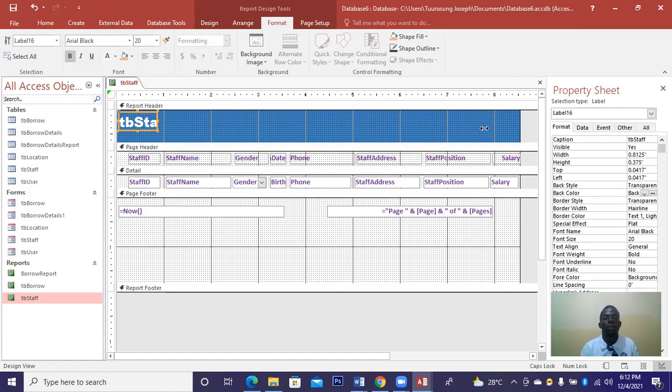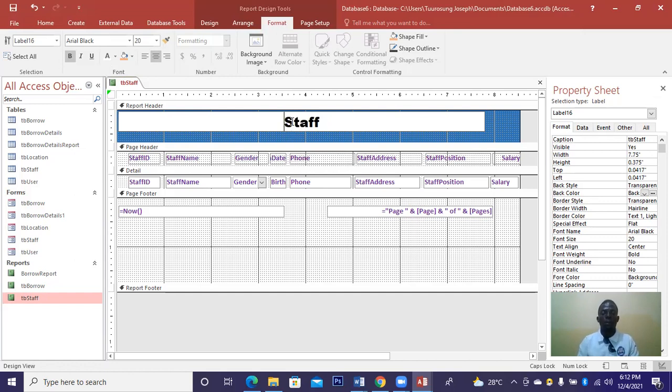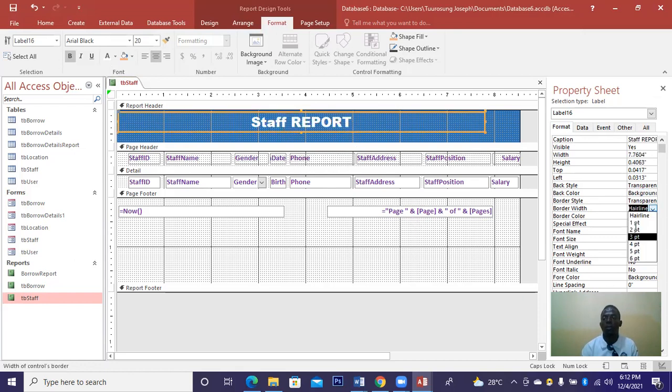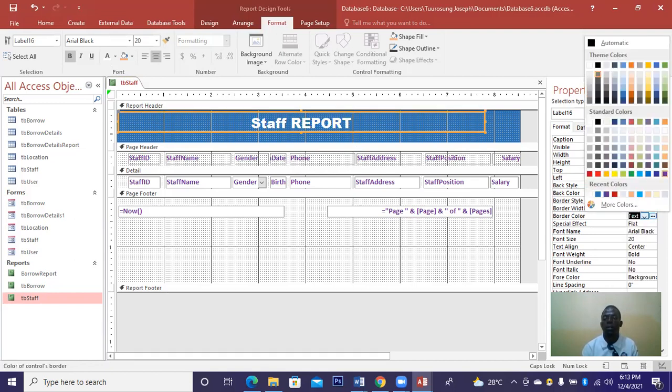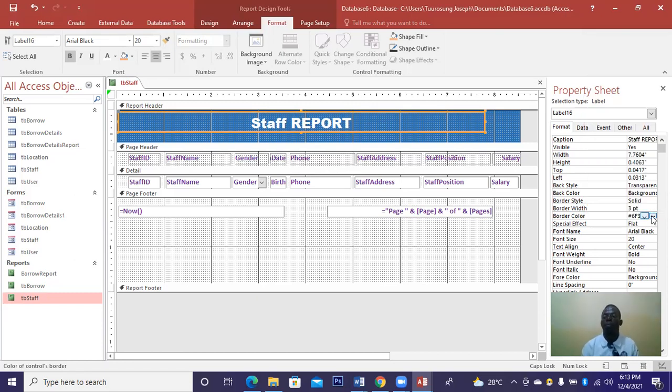Drag it. Then center it there. Okay, so this is it. Staff. This one is okay. So we just need to give it a border. Border width 3. Then give it a color. Okay, so that is it.